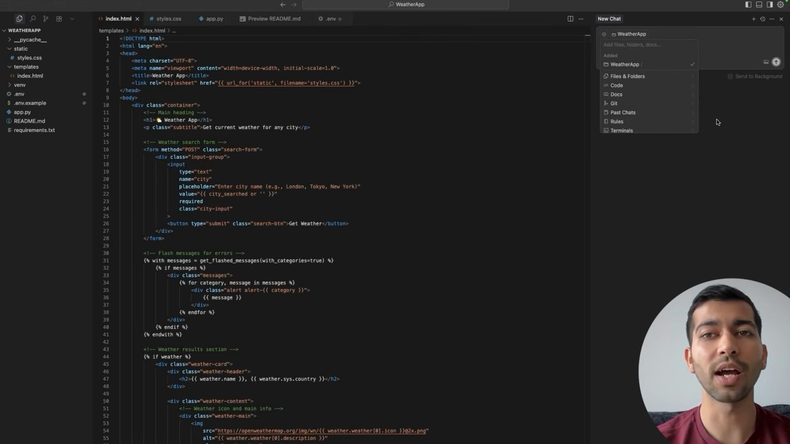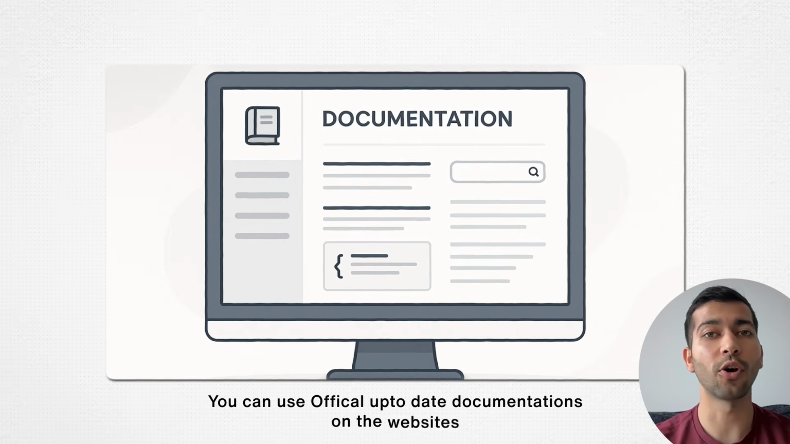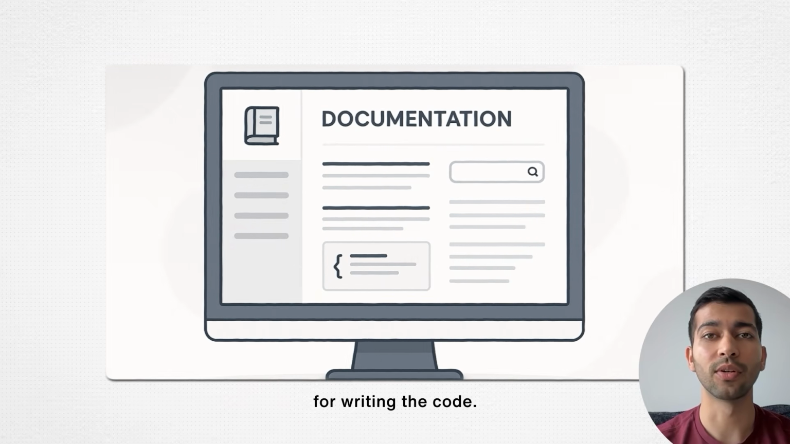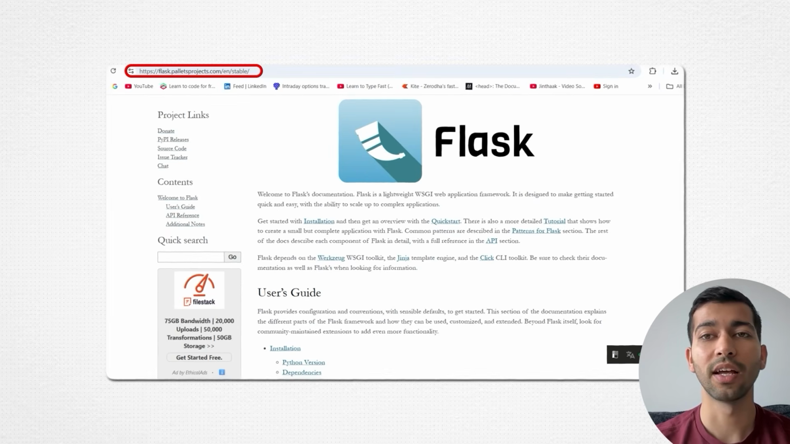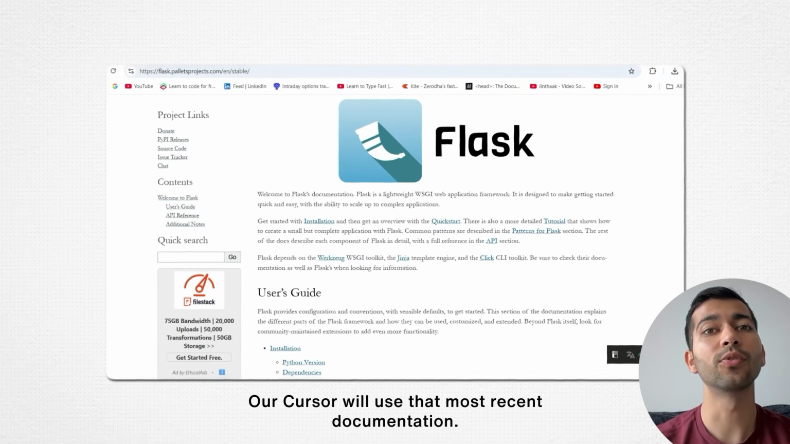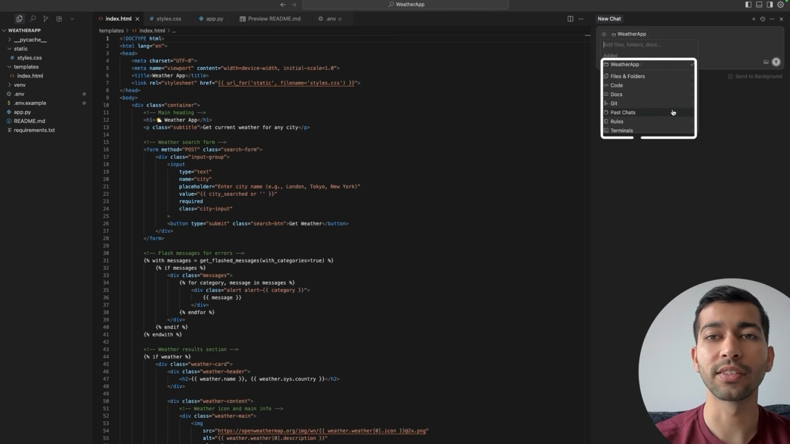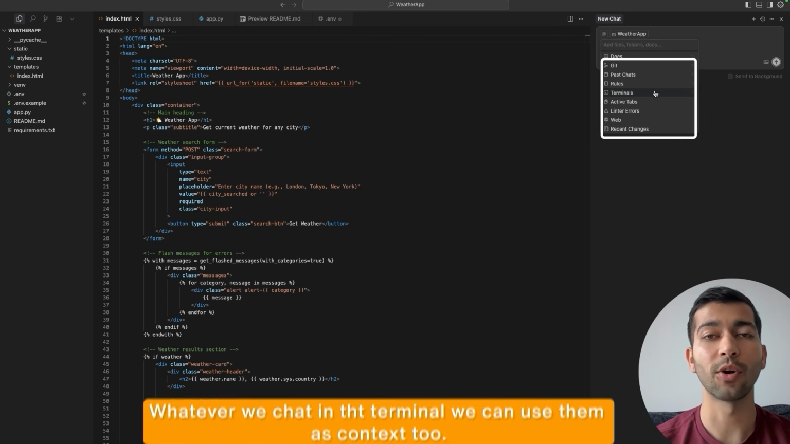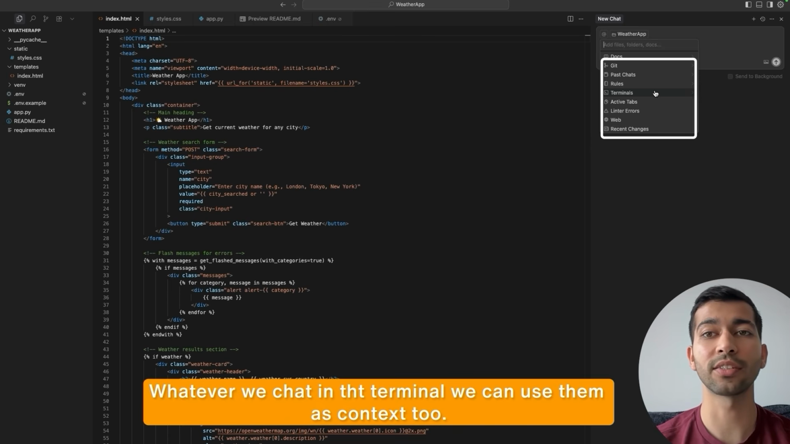But we can add more kinds of context. You can add files and folders, code, documentation. We'll see more on that later, but you can use official, up-to-date documentation from websites for writing the code. Let's say I'm using Flask. I'll copy the documentation link from the website, and then Cursor will use the most recent documentation. Pretty awesome, right? But we can have more context. We can look at previous chats. We can add terminals. Whatever we chat in the terminal, we can use that as context too.